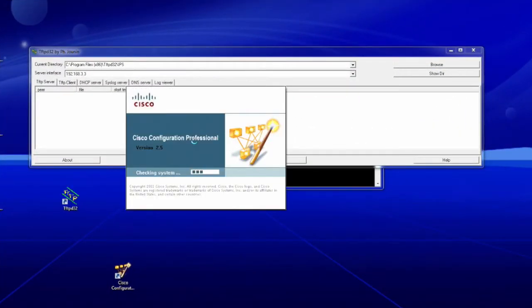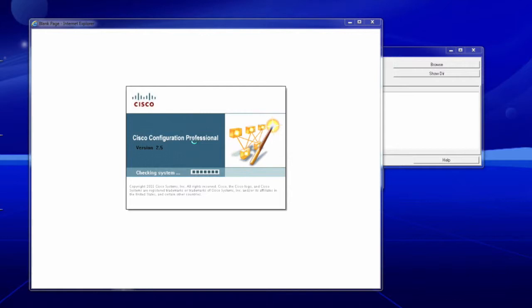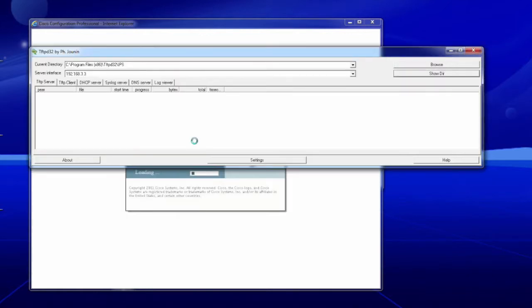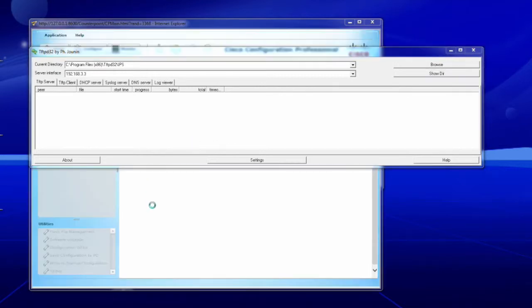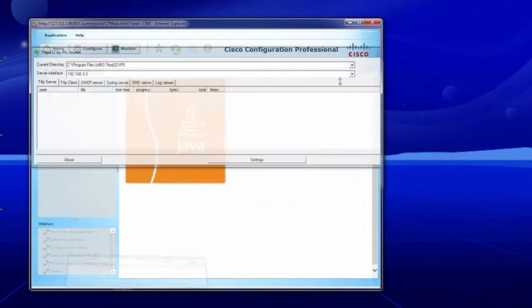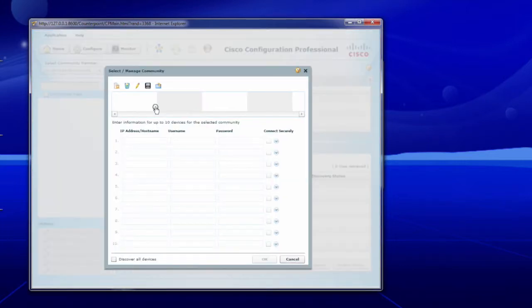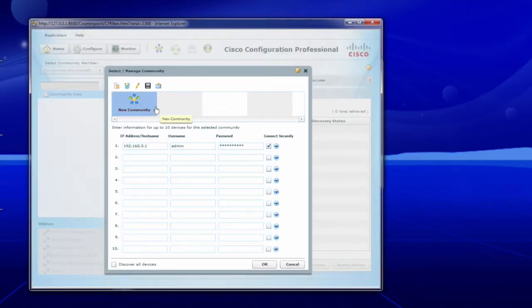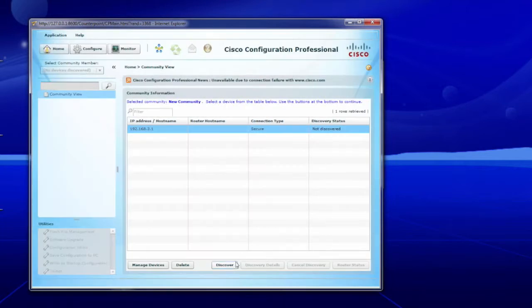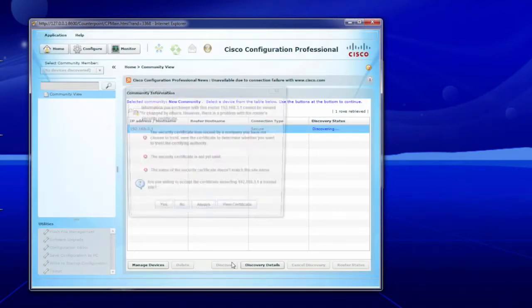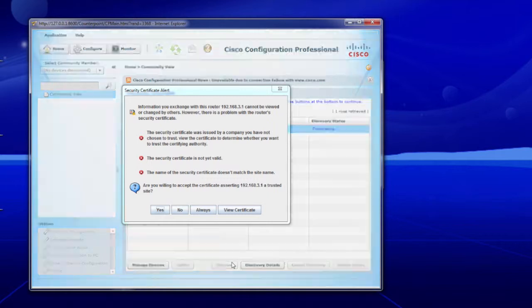Open CCP on PCC and use the IP address of the LAN interface of R3, using admin for the username and Cisco12345 for the password. Then choose the secure connection, or connect securely, and click OK and Discovery. Answer yes here.